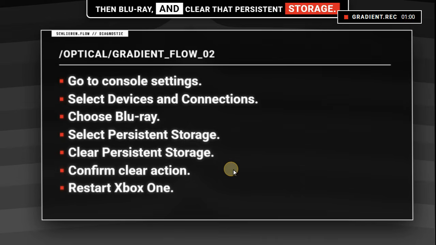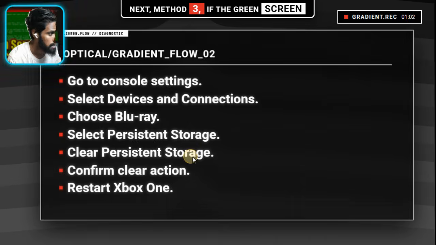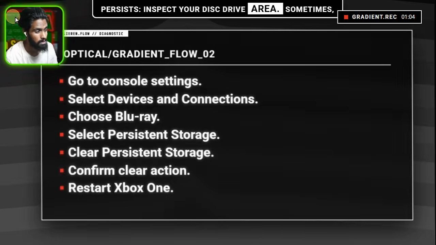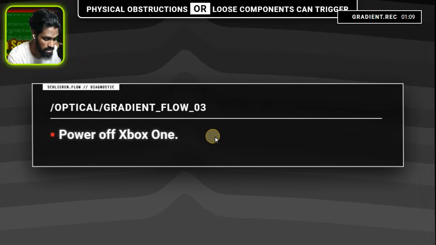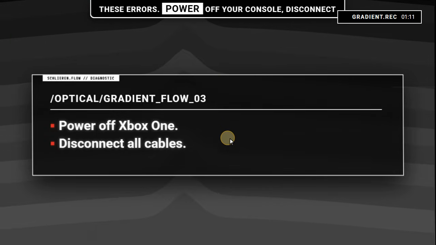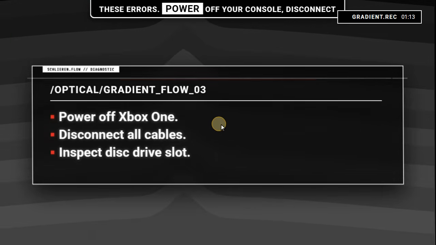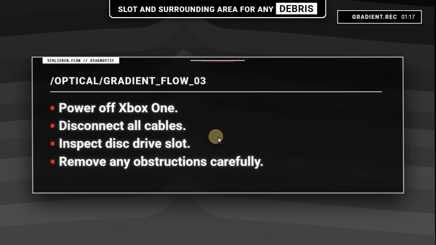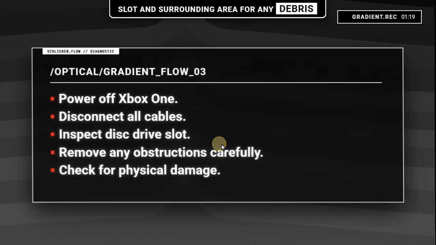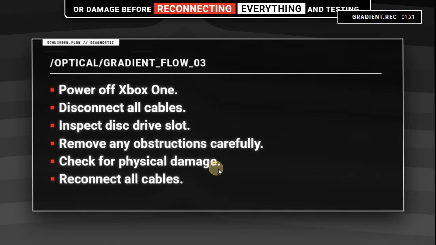Next, method 3, if the green screen persists, inspect your disk drive area. Sometimes, physical obstructions or loose components can trigger these errors. Power off your console, disconnect all cables, and carefully check the disk slot and surrounding area for any debris or damage before reconnecting everything and testing.